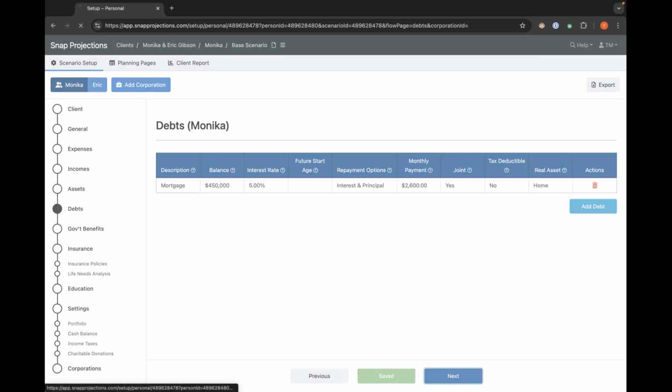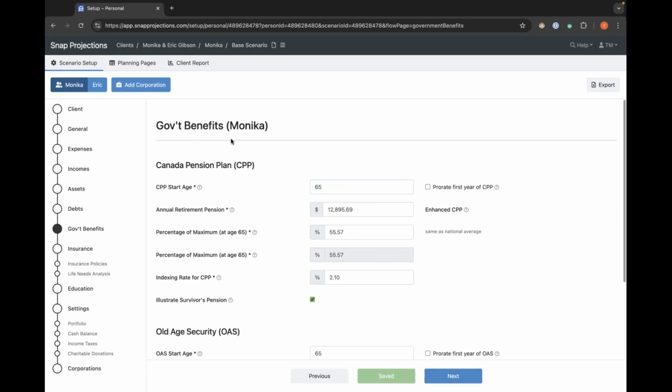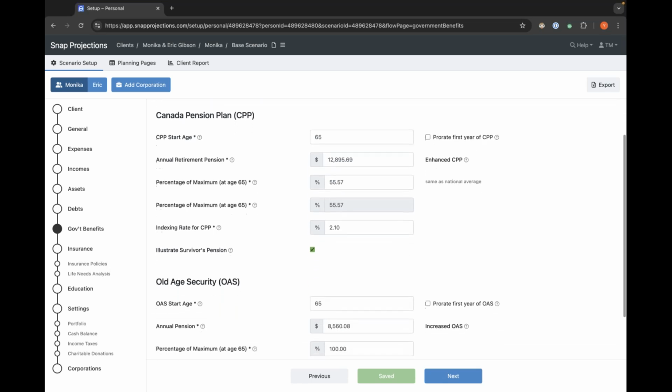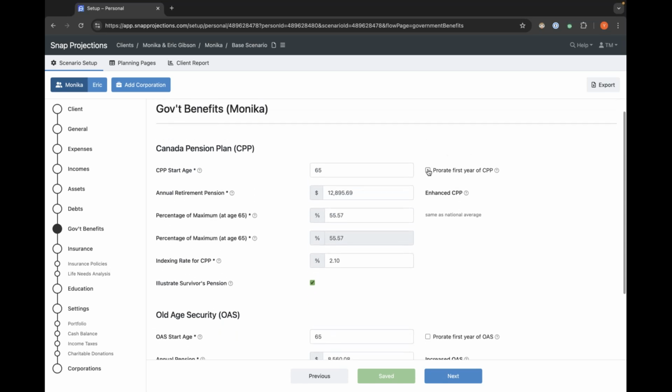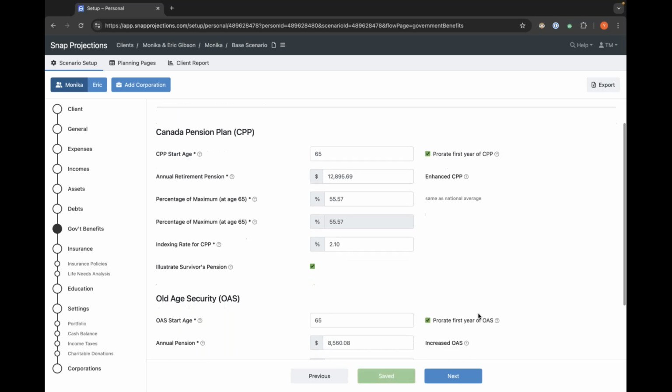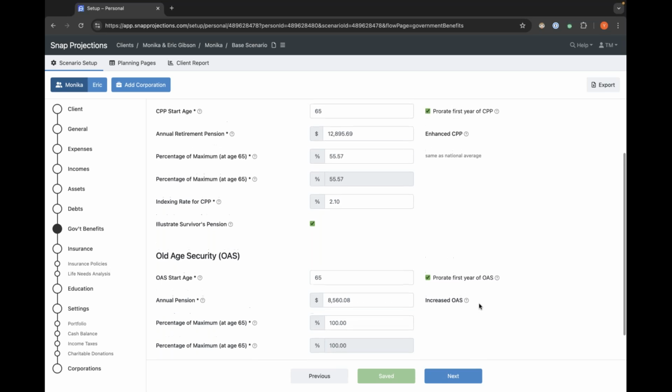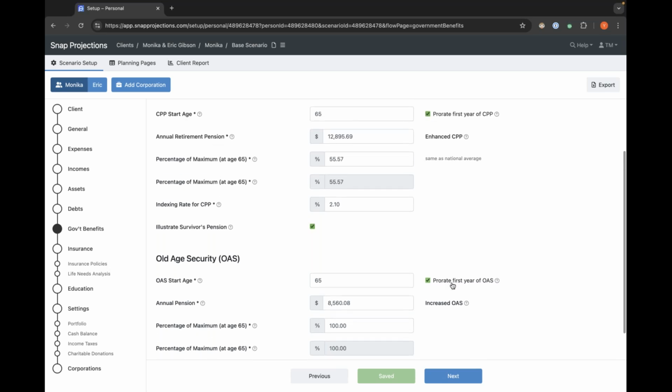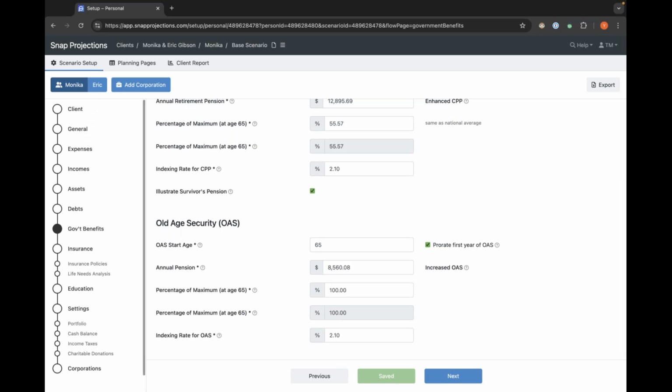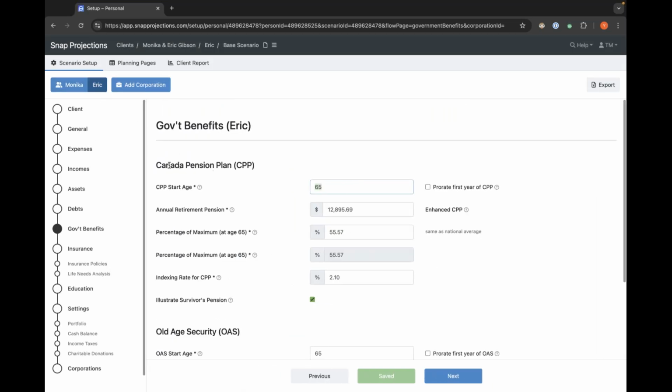Okay, that's perfect. Government benefits for Monica. We will leave everything as is. We can choose to prorate the first year of CPP and OAS payments. If we entered the correct birthday for both of them, we can prorate the first year amounts that they will receive to their birthday. Basically, the payments will begin in the month following the birth month. Okay, and I'm going to double check for Eric.